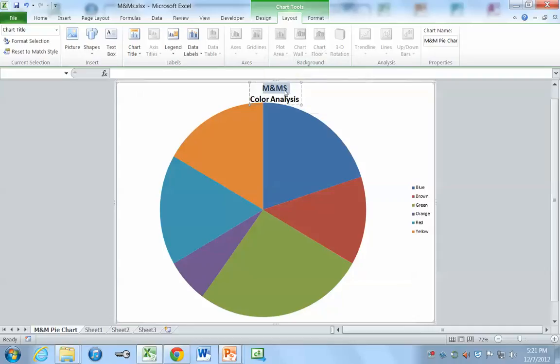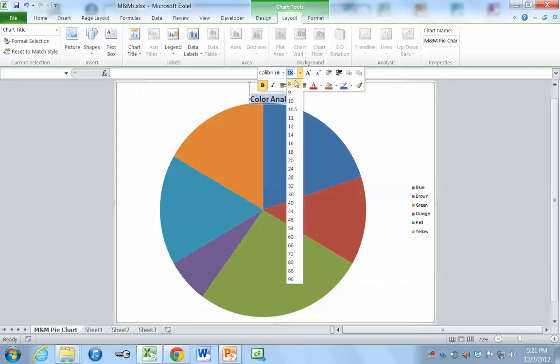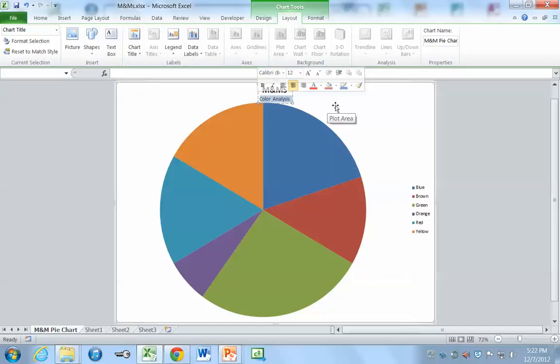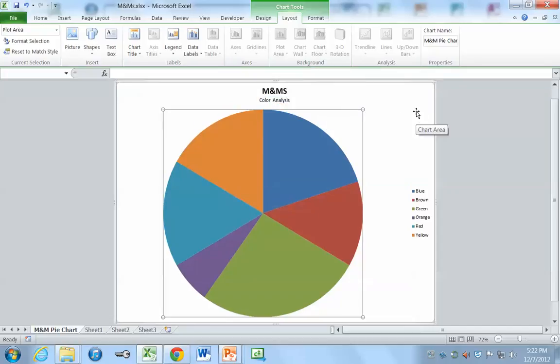What we're going to do for charts is we're going to say that our main heading, so the top row, we're going to have it be 18-point bold and in all caps. Our subheading, we want to change to 12-point and remove the bold. Okay, so when we click off of that, we can see that we have M&Ms, larger and bold, and color analysis in initial case, no bold, and it is 12-point.